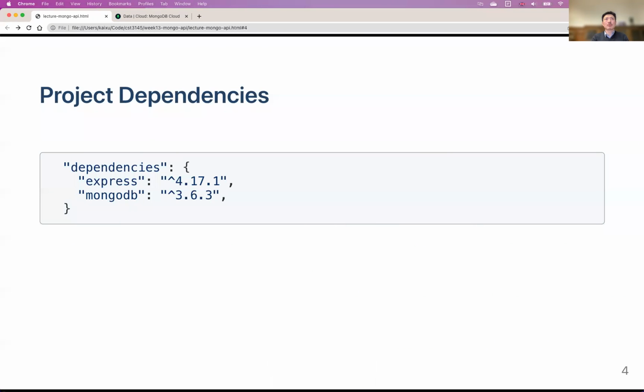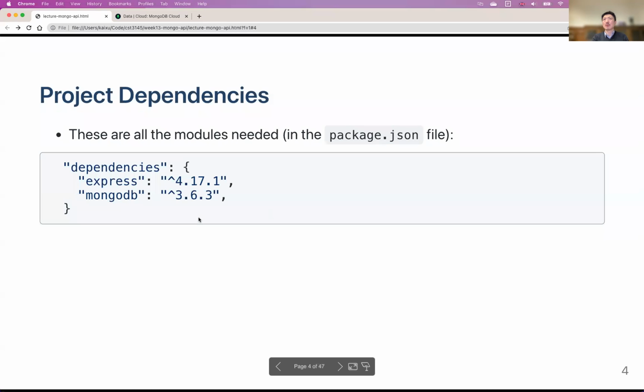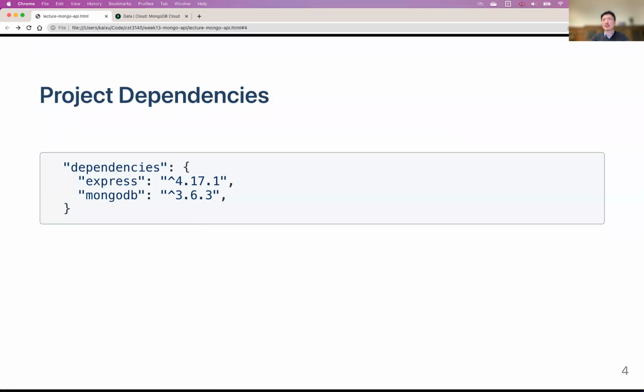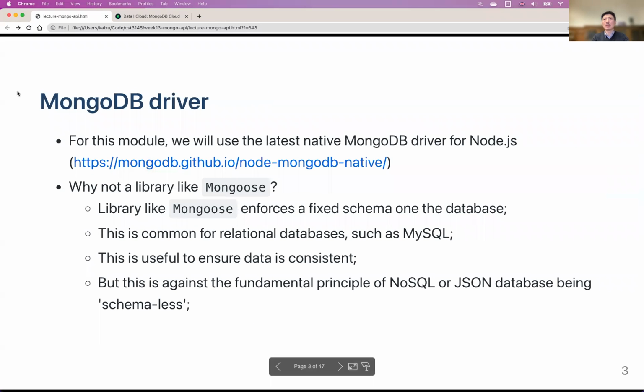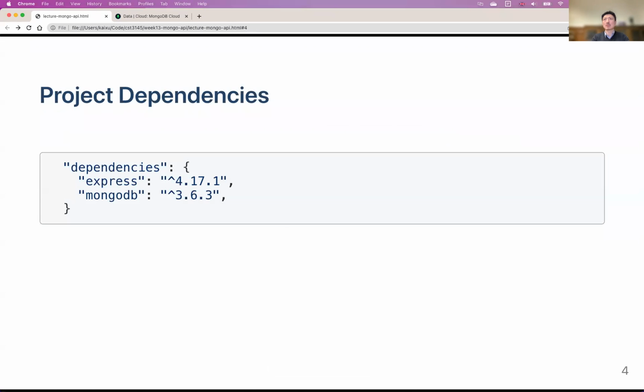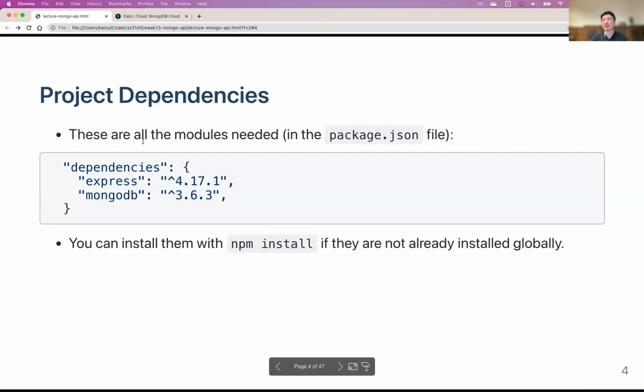Going back to the MongoDB driver, the Node.js driver you can just install as a Node.js module, just as you install any other modules like Express. You just run the command npm install mongodb.